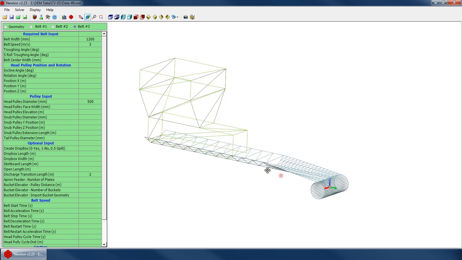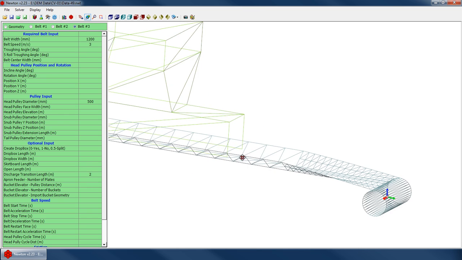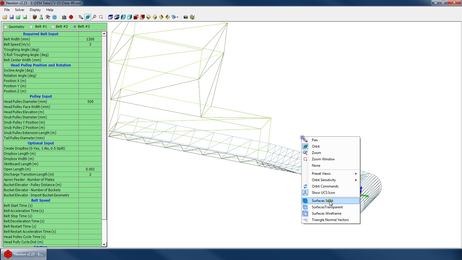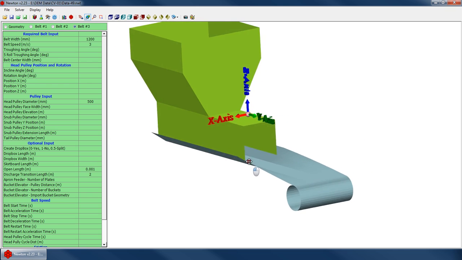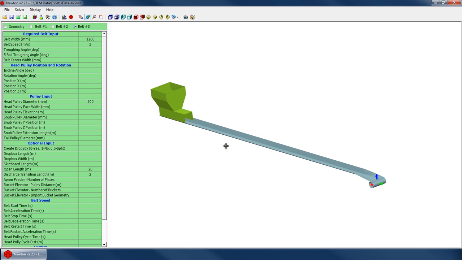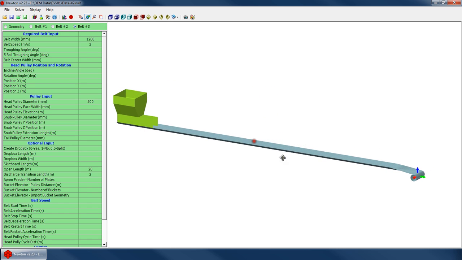The open length is the length of belt between the skirt and the transition section. So by default it's set to some percentage of the belt width. And if I wanted that to be 0, I could say 0.001. Now it's basically 0. Or alternatively, I could set it at 20. And I could have a really big open length.